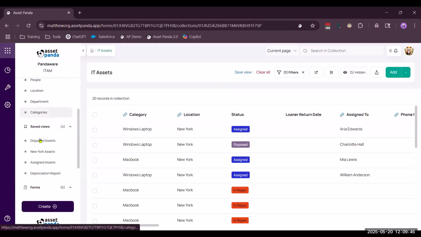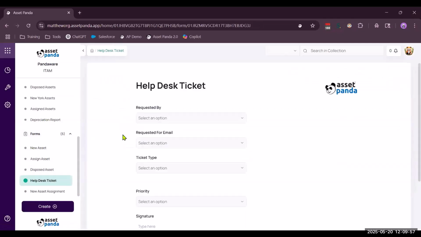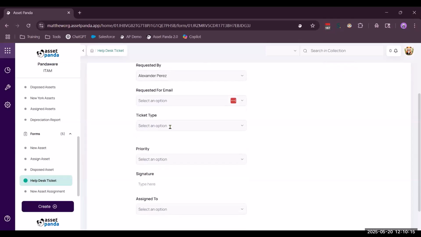When we look down over here on our forms, which is something that I would like to touch on because this is what Kelly is going to be touching on in a minute, we have created a help desk ticket. This is something that is really helpful for your team to understand quickly and get information into the system. So for example, let's just say that I am Alexander Perez and I have an issue with my laptop. My email can go ahead and populate in here automatically, and I would say I would need a repair.